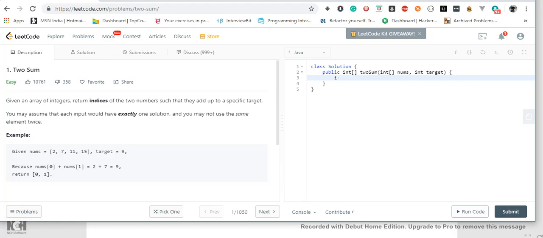For example, have an index i going from 0 to the length of the array, and have an index j going from the i plus 1th element to the length of the array. And just check if the number at i plus the number at j is equal to target. Basically, you have checked all the combinations of numbers that you can have. So that's one solution.